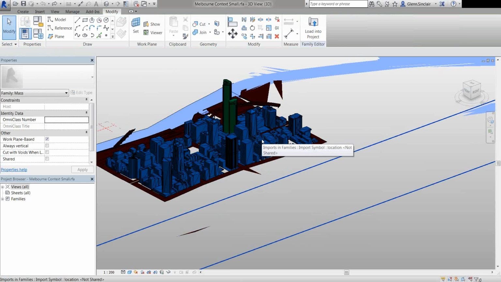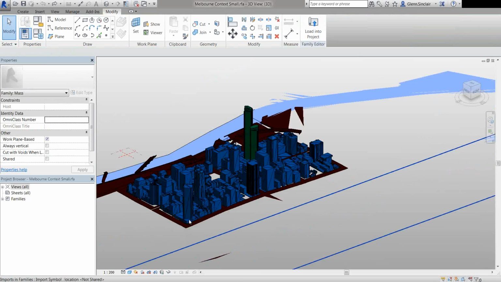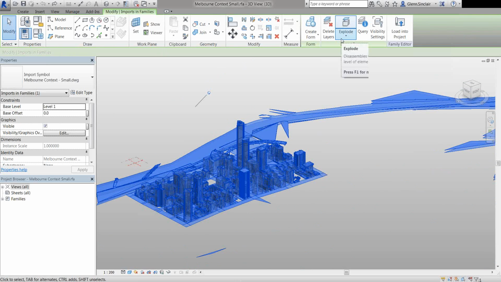When you do bring in potentially a simpler context file than this one, we can use the explode feature and then continue to work with that geometry. So we can use the endpoints of it, and we can cut that with voids and whatnot. So that's one of the newer features, might have been new for 14, that we can then further work with the DWG or other formats.